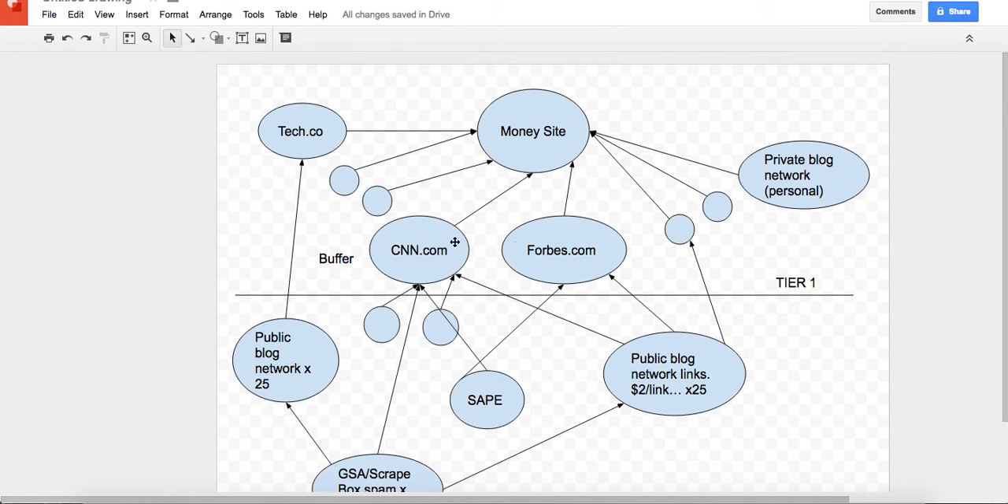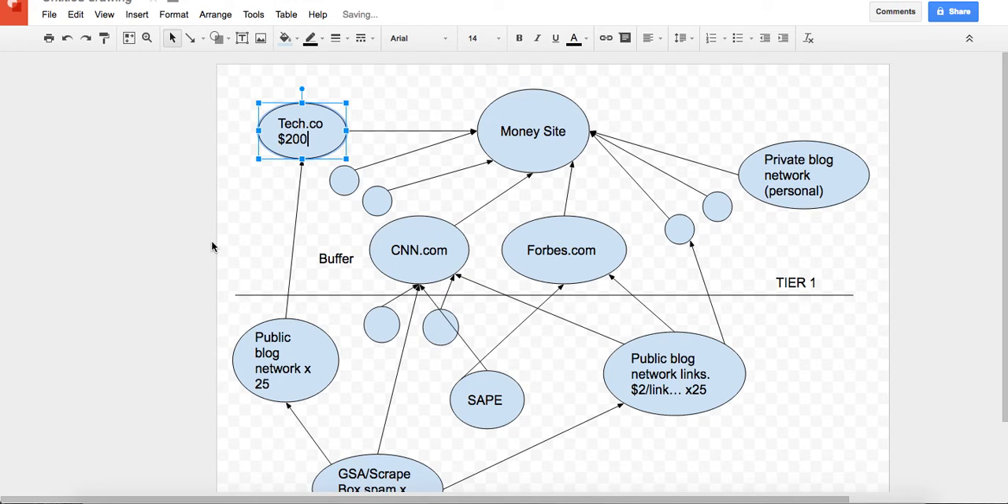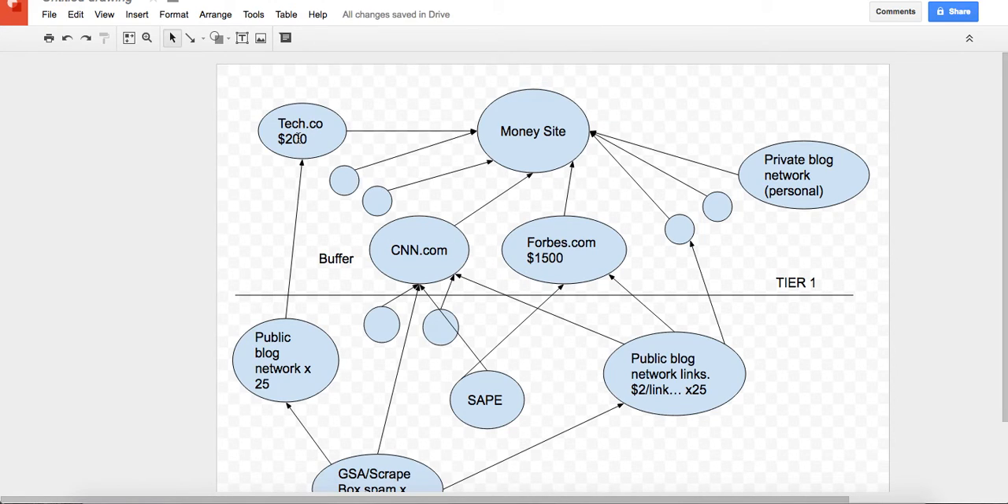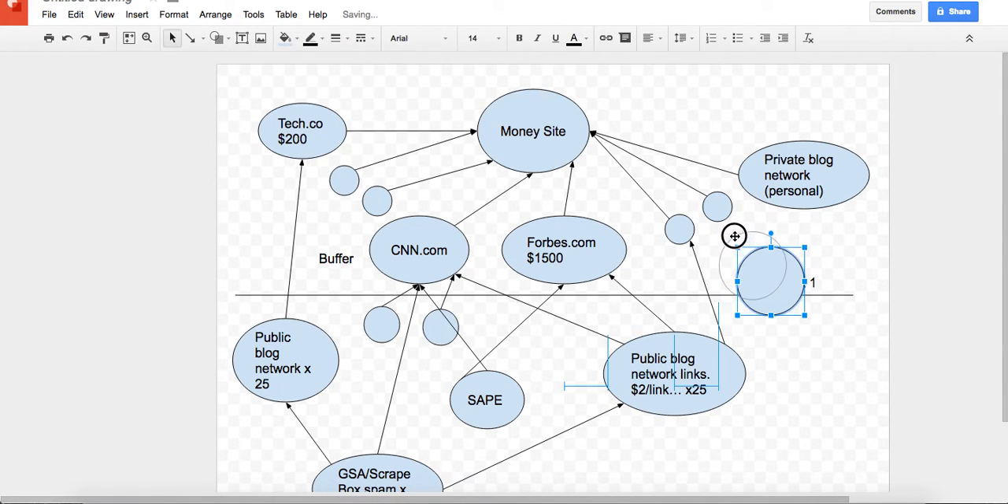If you don't have CNN and Forbes links, and you can't afford, let me put prices on what these cost. This is usually like $200. A Forbes link costs like $1,500. If your domain didn't come with them, or you can't afford to buy them, what other options do you have? Well, you can do Web 2.0s. They are great buffers for tier 1.